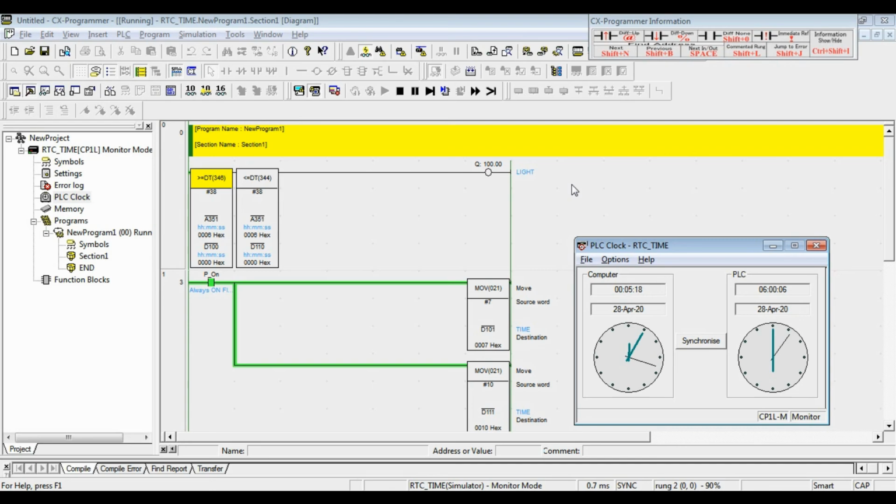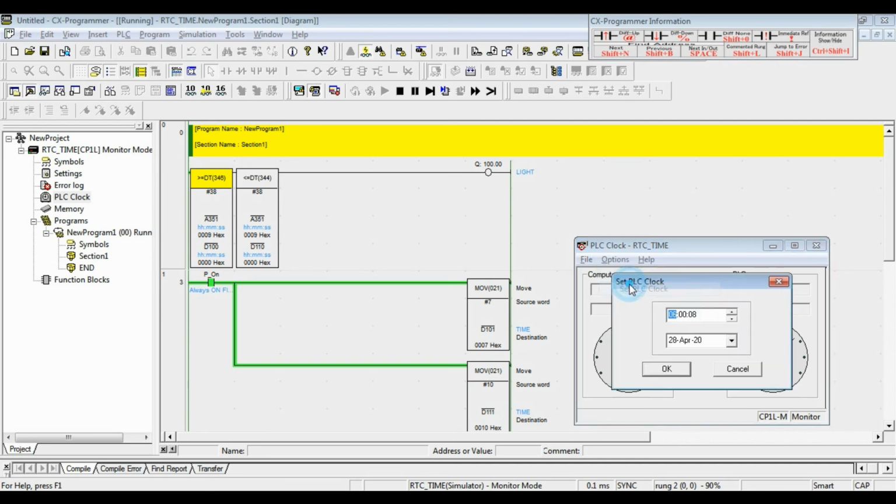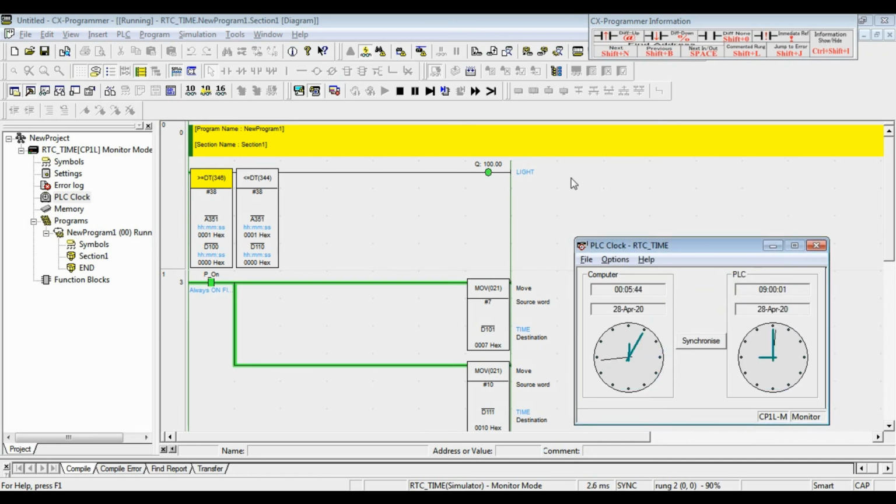Now I set the time again. I click option, I click set the clock. Now I change the time to 9 double O. I click OK. Okay, the light is on now. Okay, I set the time again.